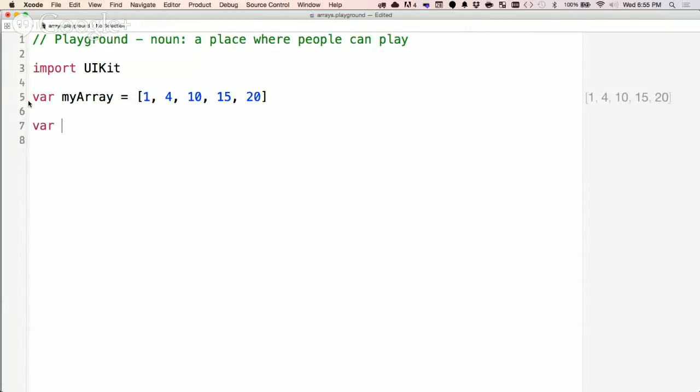So another way we can create an array is we can tell it the kind of array we want. And there's two things going on here. We're being explicit in our array declaration. We're saying we want an array of integers, right? And over here we're saying we have an empty array. So the only way for us to create an empty array is by being explicit in the type of array that we want. We can't just say my second array equals empty array.